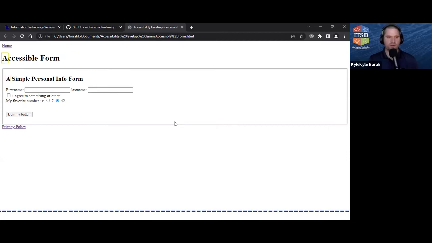Banner landmark, accessible form, heading level 1. Heading level 1. Next line. Form, a simple personal info form, heading level 2. Heading level 2. And now when I'm here on this form, I can hit tab.